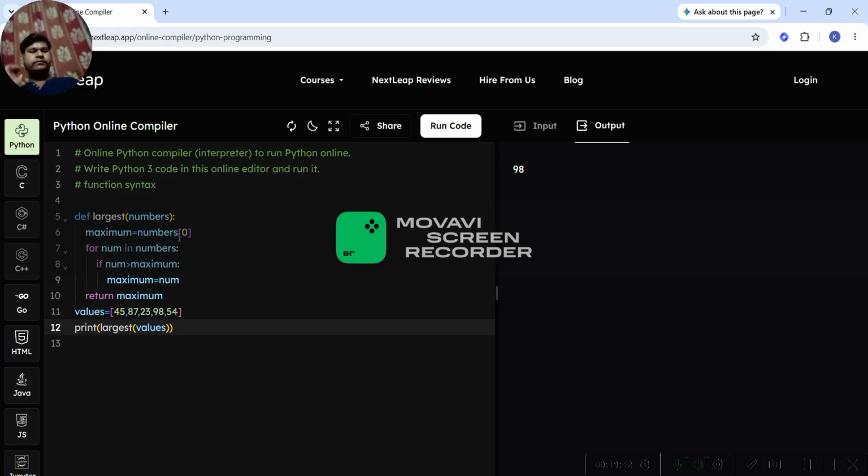After that, compare the numbers and then return the maximum number. Here some numbers are given: 45, 87, 23, 98, and 54. From these numbers, we are finding the maximum or largest number. So the largest number is 98. So the output is 98.